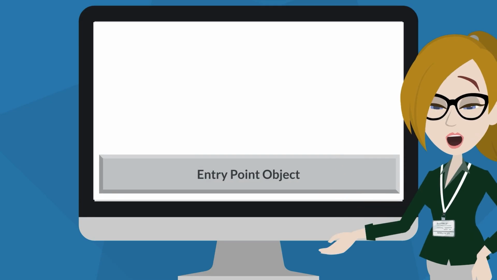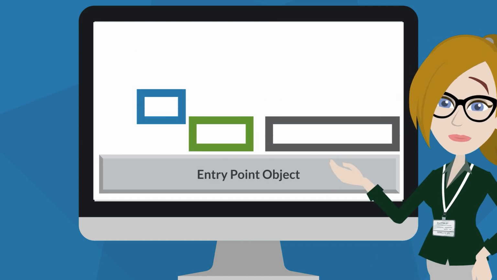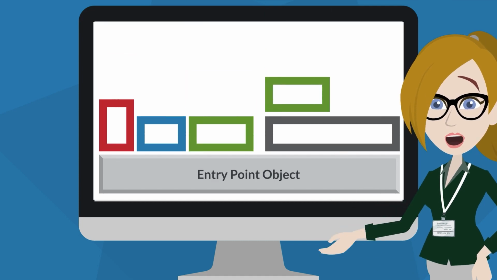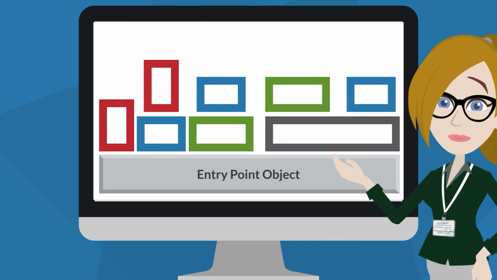An entry point object is a specific object that serves as the starting point for building your data structure. It tells the system where to begin processing and is the central point for organizing your fields.